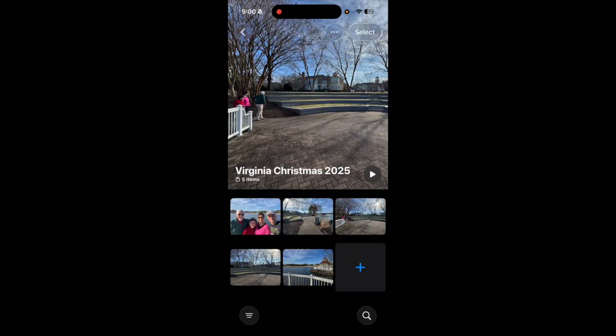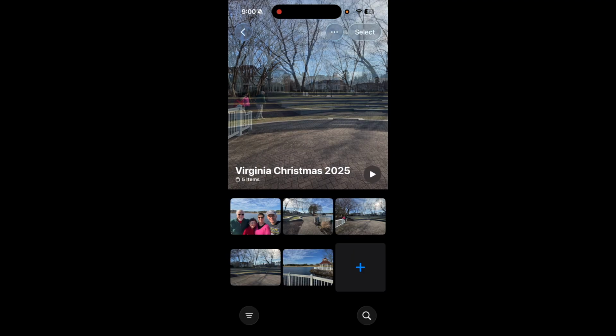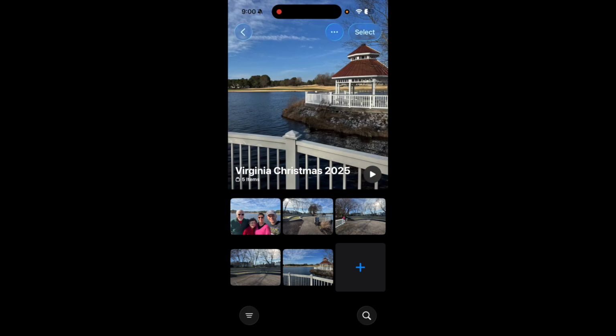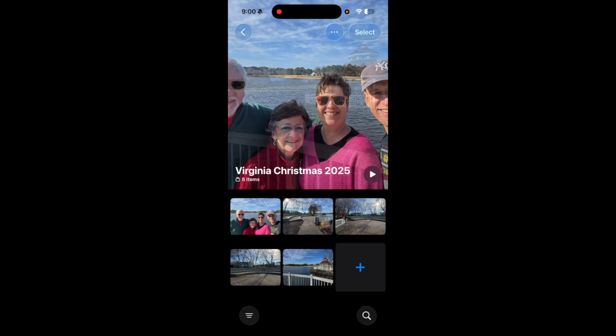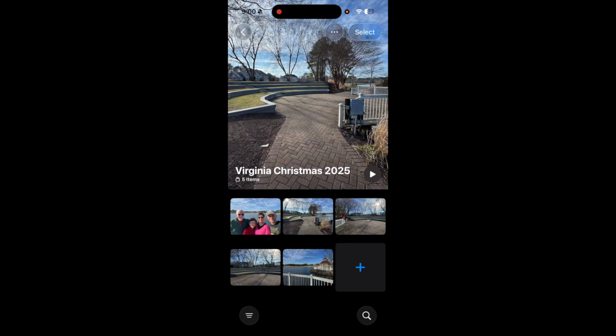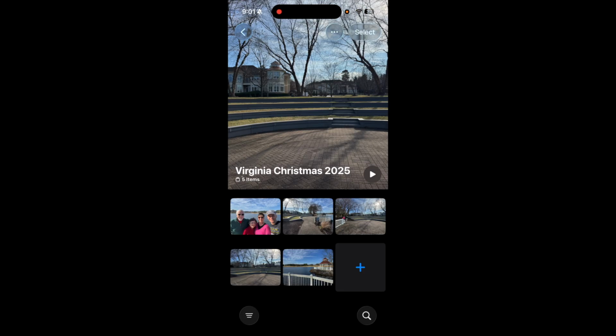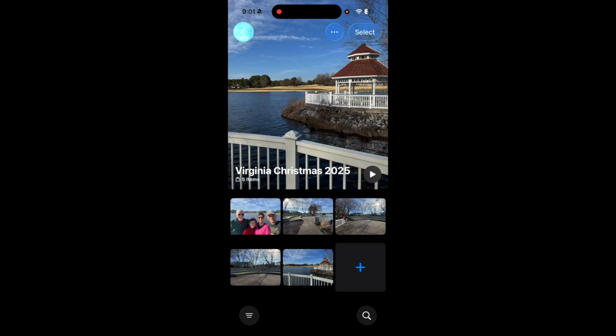Now if you press the play button, the iOS will basically make a slideshow on the fly for you. But that's not the purpose of this video, so just wanted to let you know it's there. Now, I can hit the plus sign if I want to add more photos, but I'm going to not do that right now. Let's say that later on, I'm going to go back, okay?